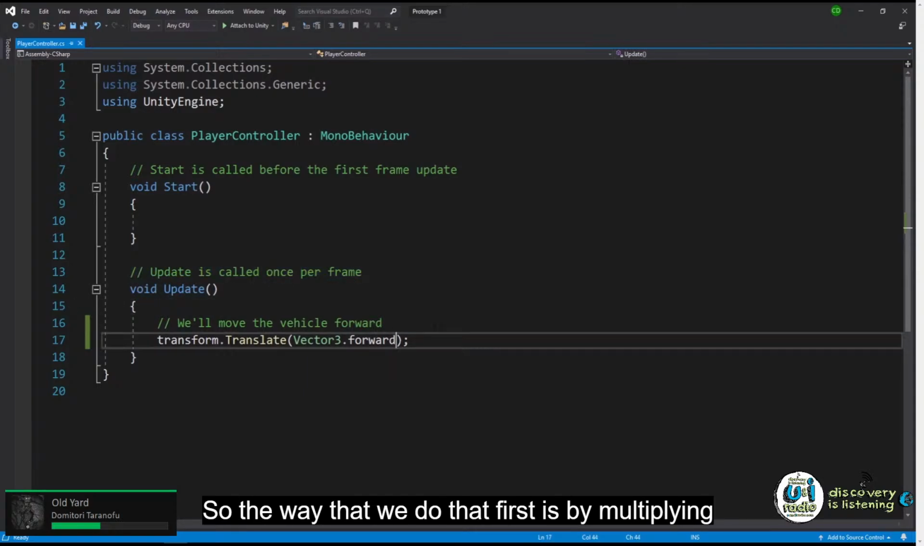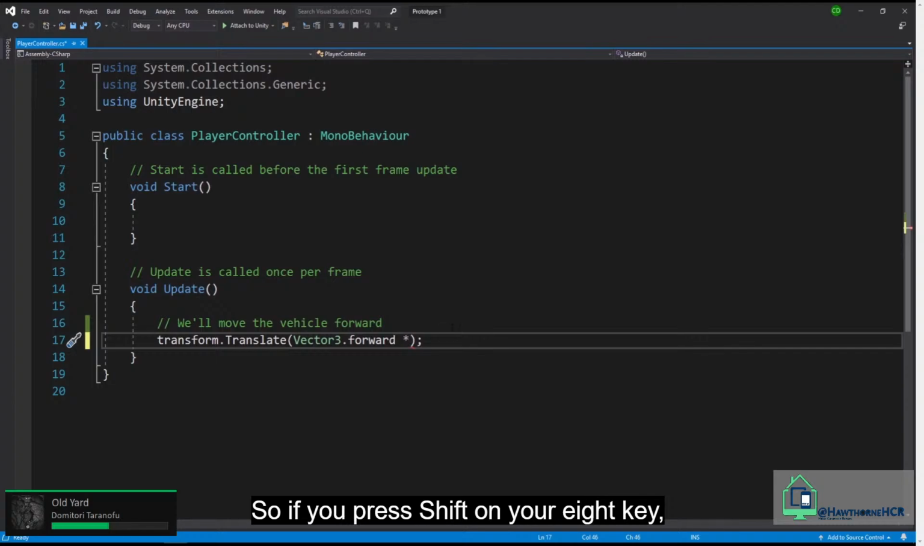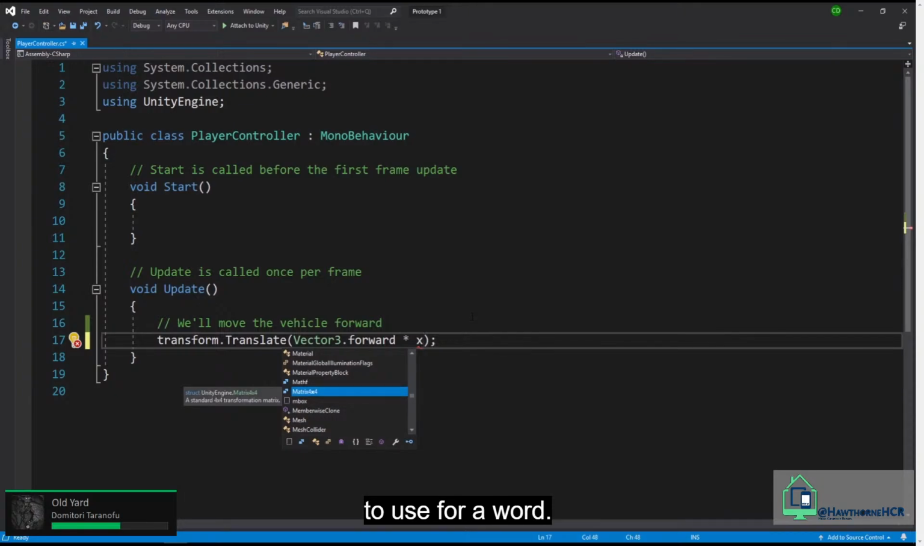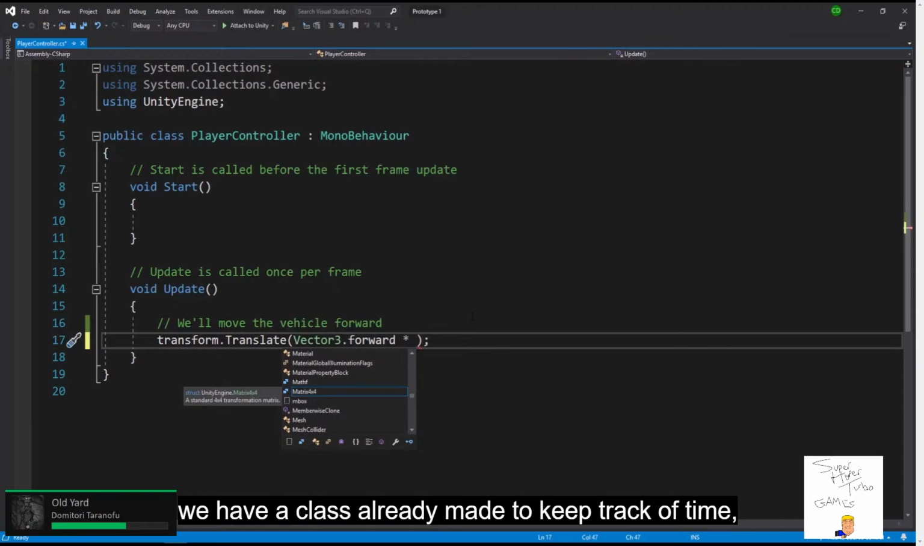The way that we do that is first by multiplying, and for a computer you should use the star symbol. If you press shift on your 8 key, it'll create that star symbol, because if you use the X key, it considers that an actual letter. So we use the star symbol to tell us that we're multiplying something. And then we have a class already made to keep track of time, so we don't have to write a class ourselves.